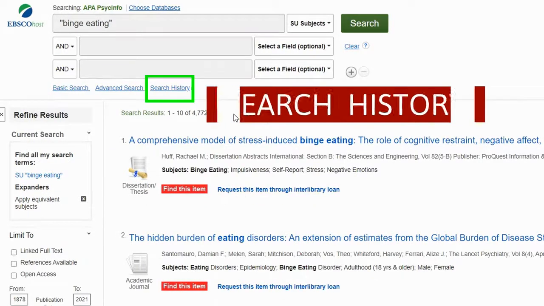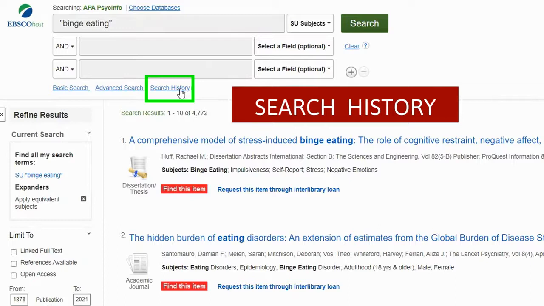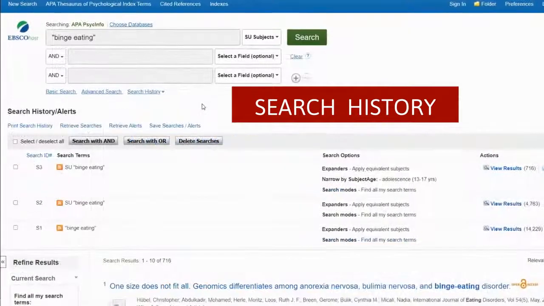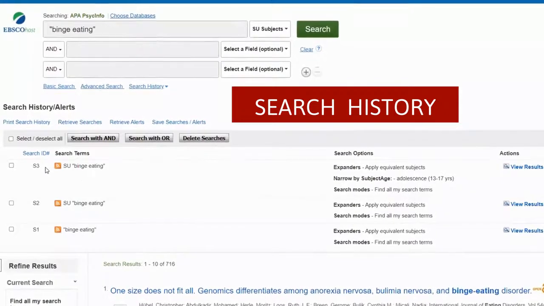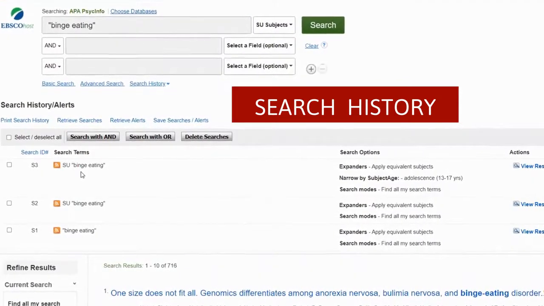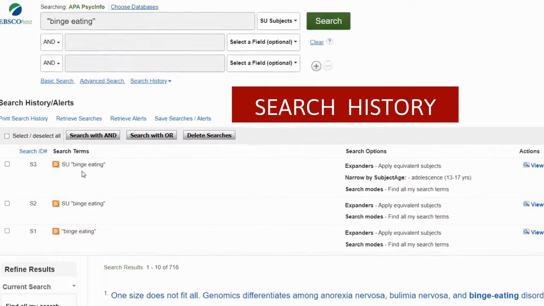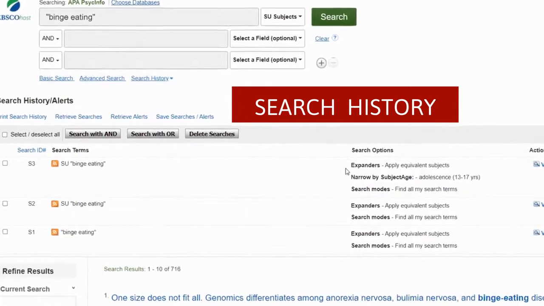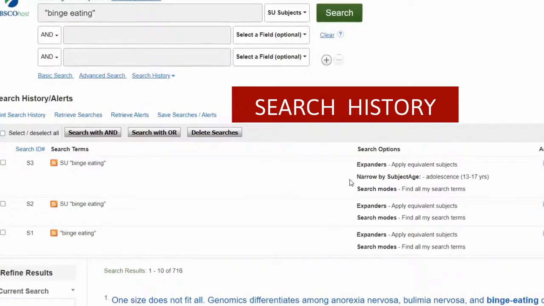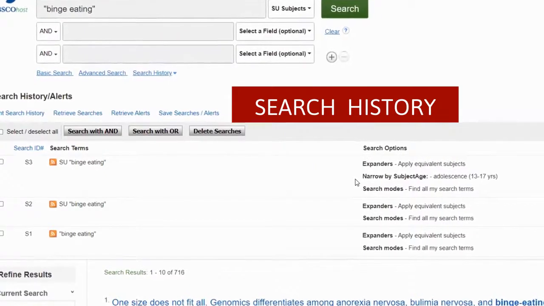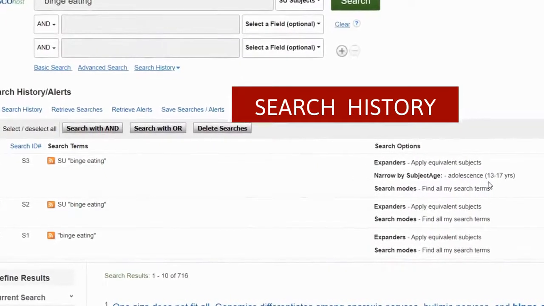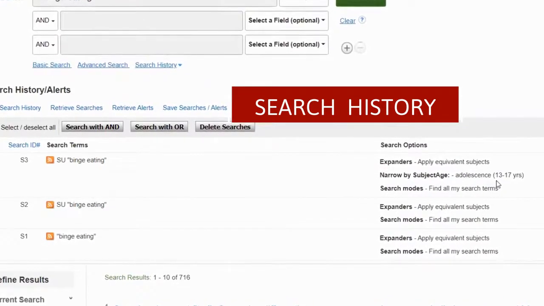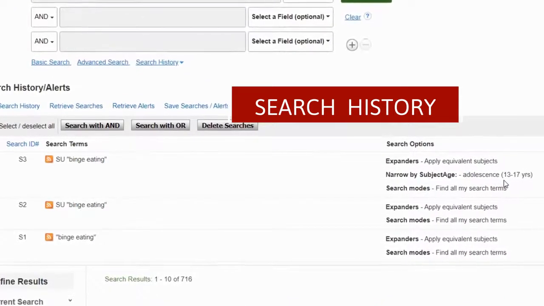It's also important to know how to look at your search history. Here you can see my search history, searches 1 through 3, showing the words that I utilized and the field that I searched them in, and the different limiters or expanders that I used, those other fields. And here you can see in the last search that I did, I limited or narrowed by the age field.